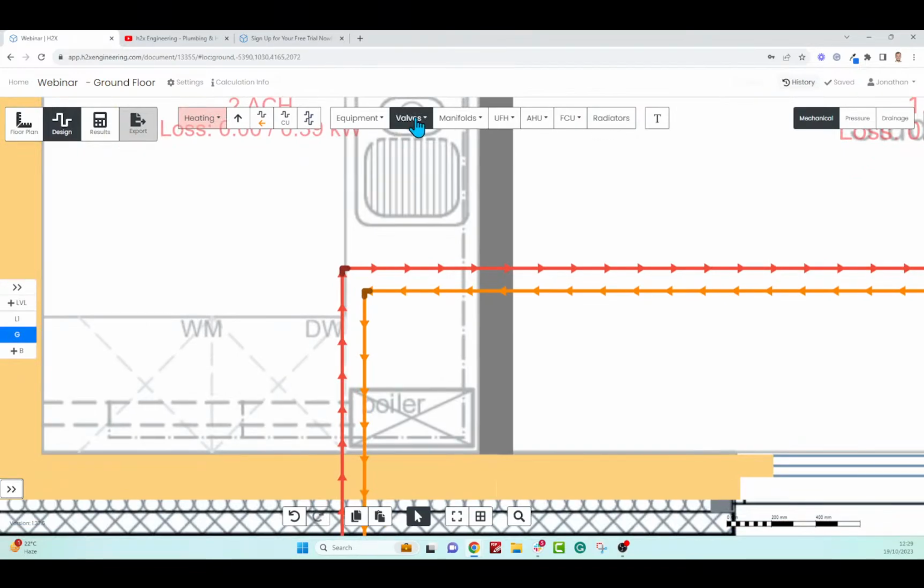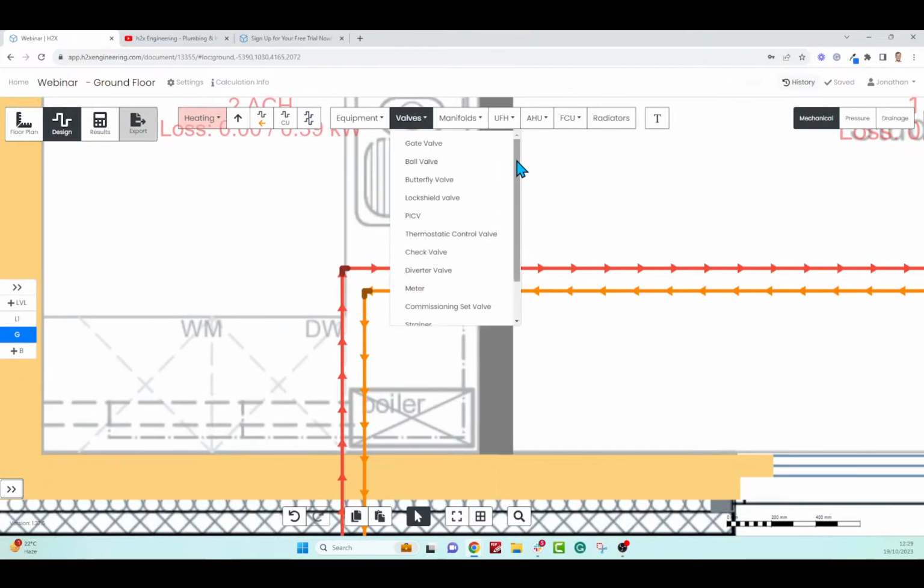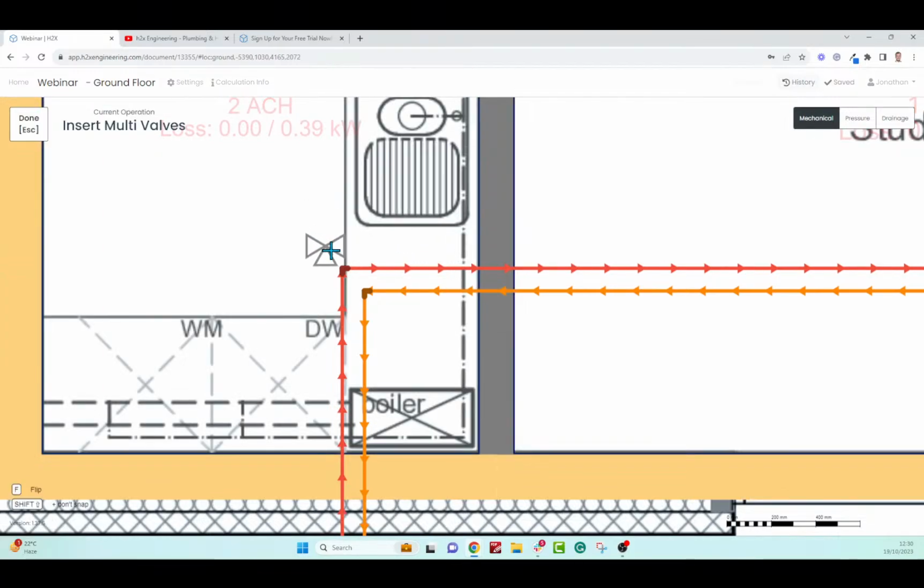So we've got the valves drop down here. A range of valves that I would recommend putting on your design because even isolation valves and things, they will add to pressure loss in the system. And yeah, you most likely want to include it on your index circuit. And I'll just show you how to add one. I'll put a diverter valve on, which is going to go on here. This is where we're going to split off the system.